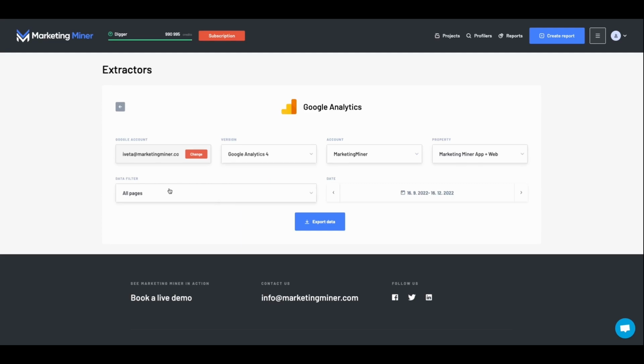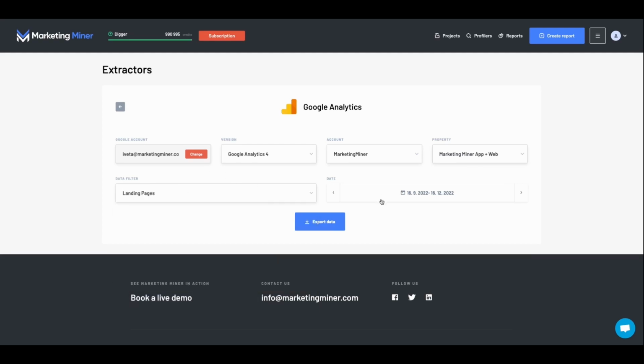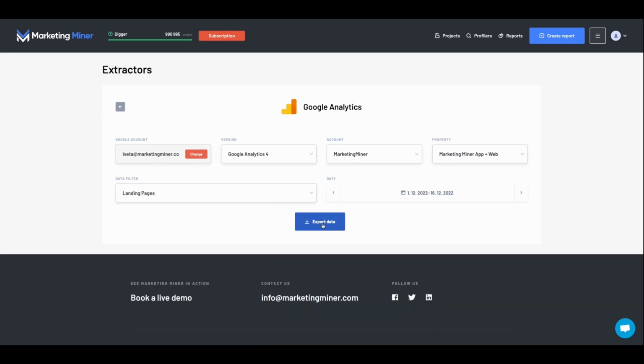Okay, so here you can download all pages, your landing pages, or if you want to analyze organic or PPC landing pages, or your referral traffic, you can filter it all here too. Then just select a date range and click on export data.